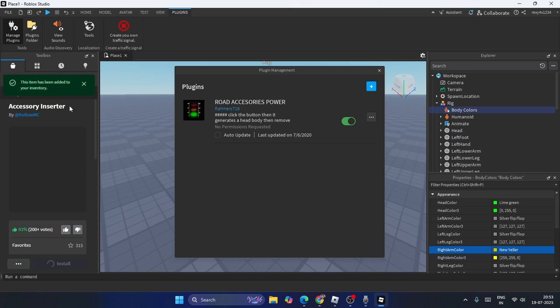Now this particular plugin is being installed over here, which is going to take a bit of time because it has to get completely added. So we need to wait for this.